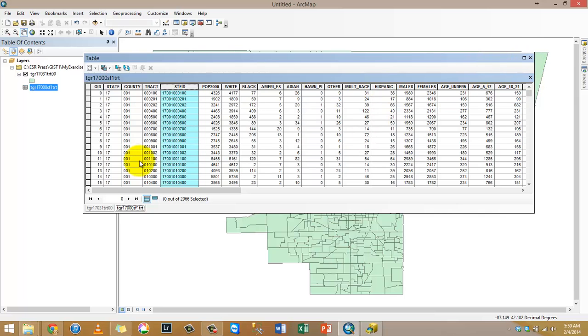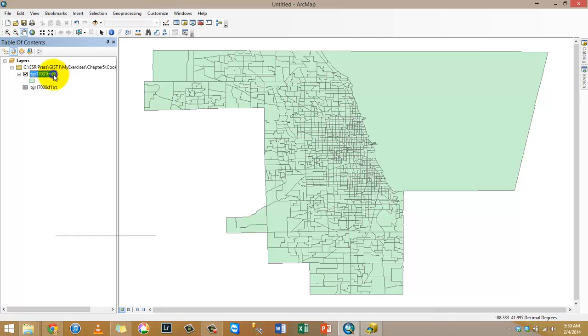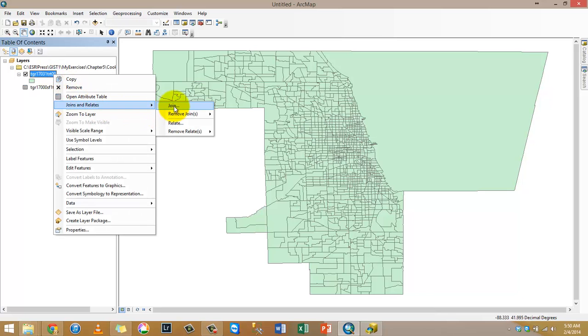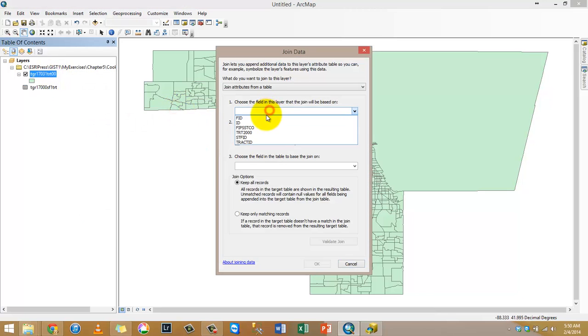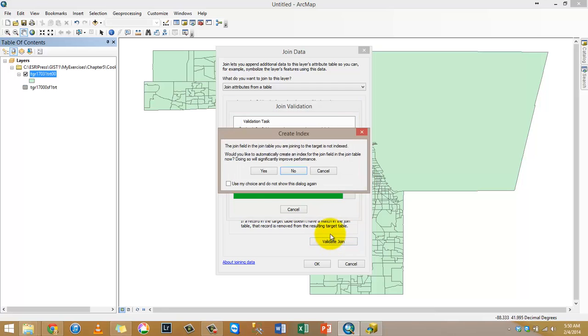So I want all this data in this table. How do we do that? We already know how to do that. Right click on join. I'm going to select my STF ID, and from the table I'm going to select STF ID, and I'm going to keep all my records. I'm going to click on validate join.